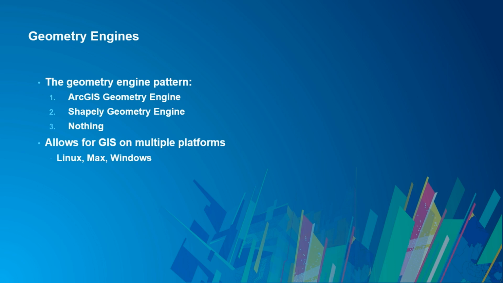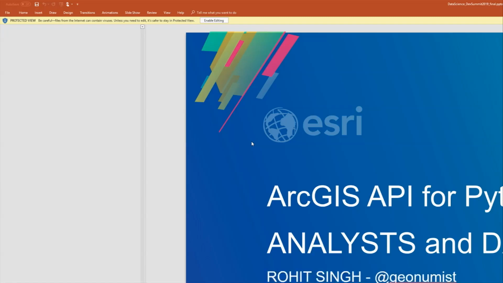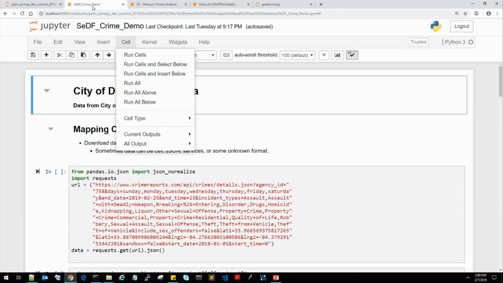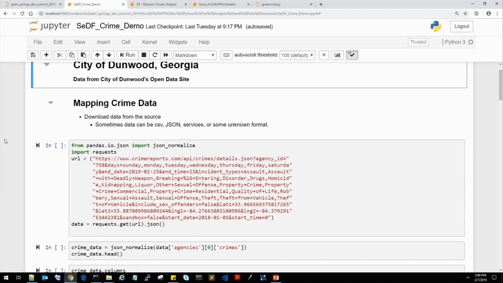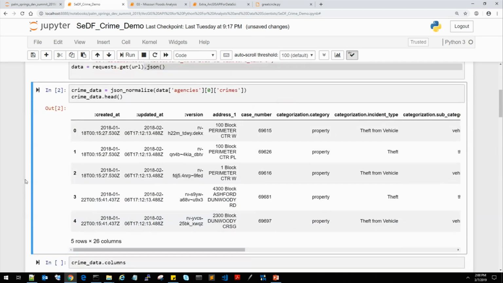So let's look at a small demo using spatially enabled data frames. What I'm doing here is taking information that's not even spatially enabled at all. This is crime data that I found for a city in Georgia, the city of Dunwoody, that they hosted on their open data site for the city. And I'm pulling that in and getting it back as raw JSON. I'm then going to flatten out the data using pandas' normalize JSON function, and I get a data frame.